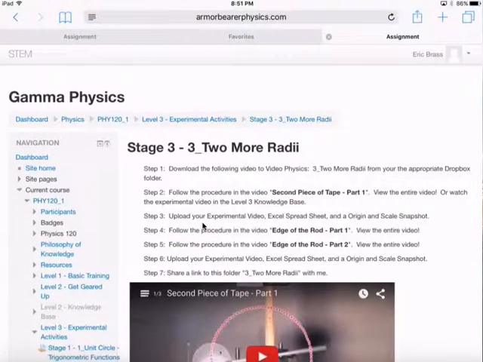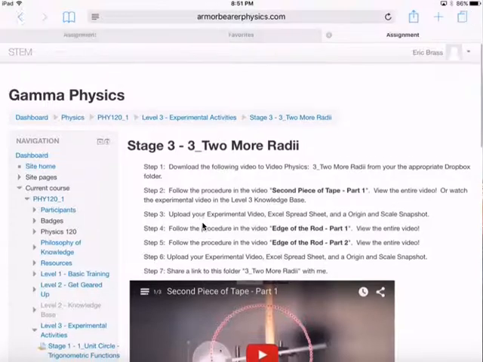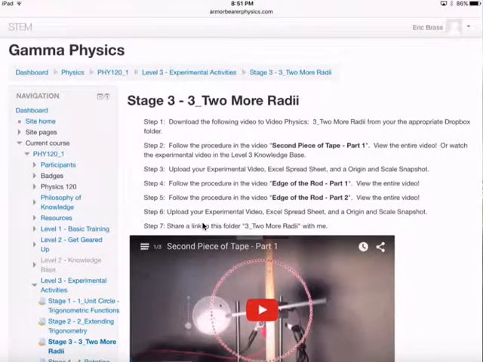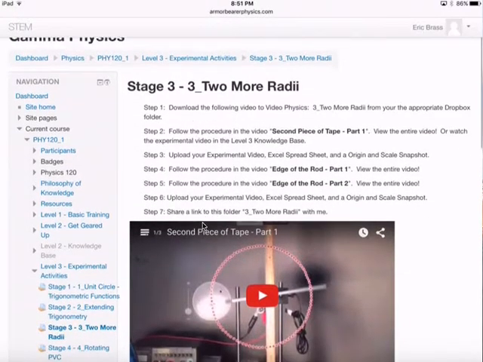Okay, so let's just read this. It says step 1, download the following video. So we're going to download the two more radii. Basically, it's the same as the first video that we used. So we downloaded that to our photos. And we're going to follow the procedure in the video that's called second piece of tape.